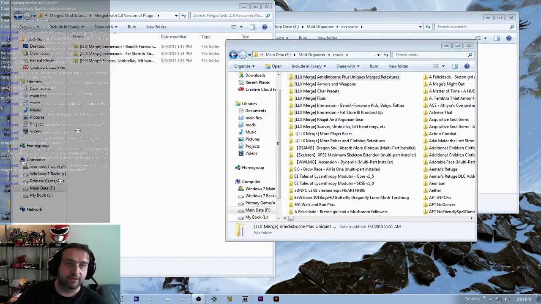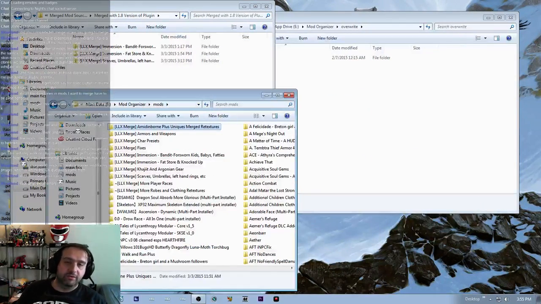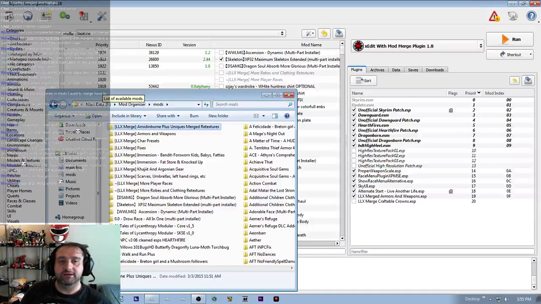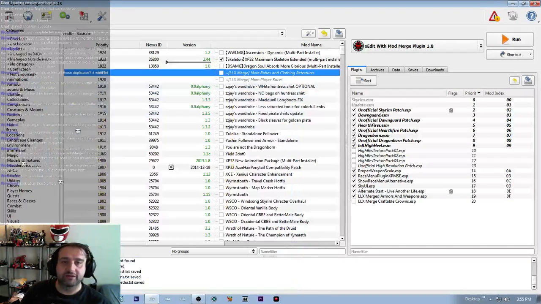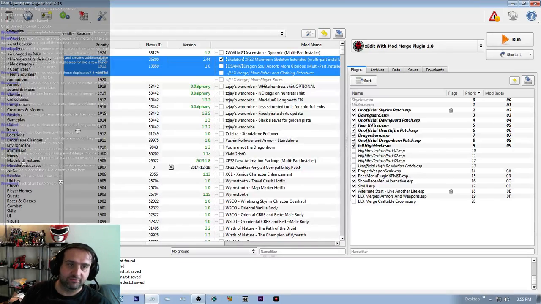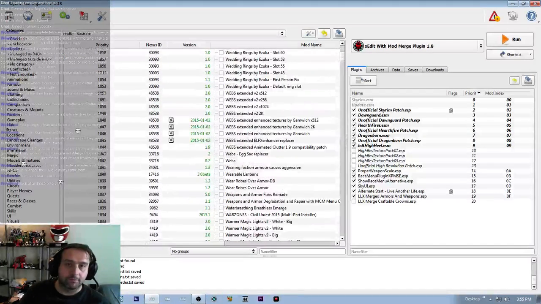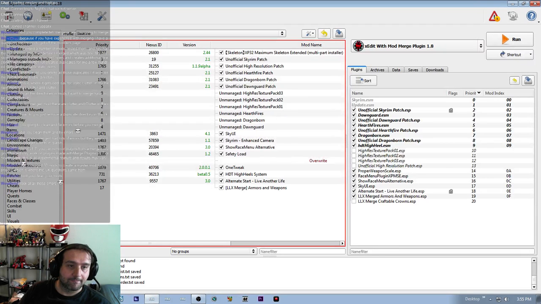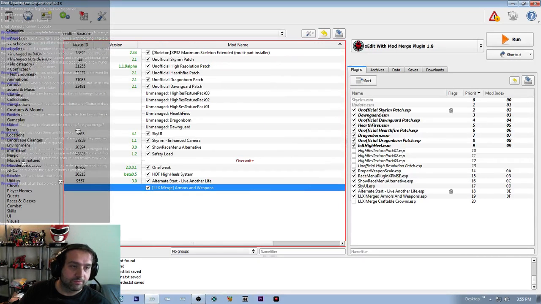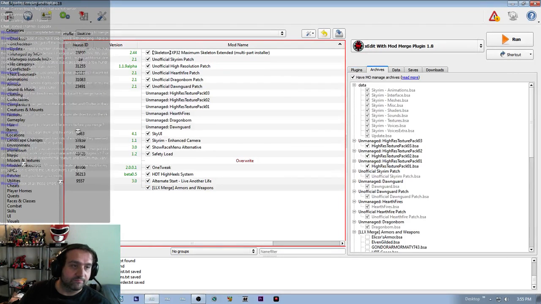This one, I don't mind doing a proper all-together merge because it's all it is, retextures. It doesn't add any new items. All it does is change the path to the textures for certain items. So this one won't actually break my game with the equipped items because all it's going to do is change around the textures and the mesh paths. Go to checked. LLX merged weapons and armor. You can see it's down there.